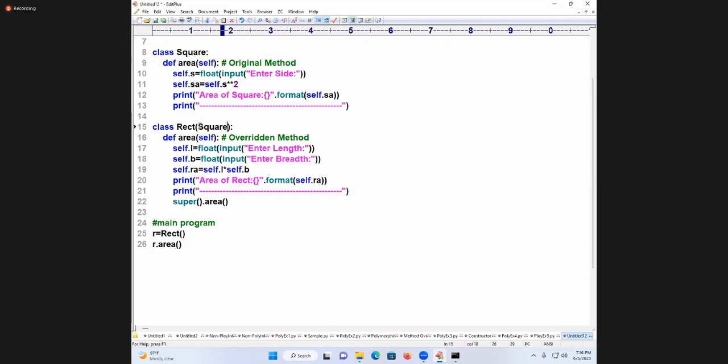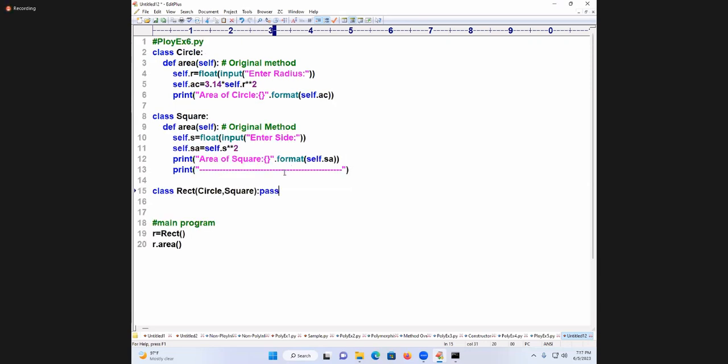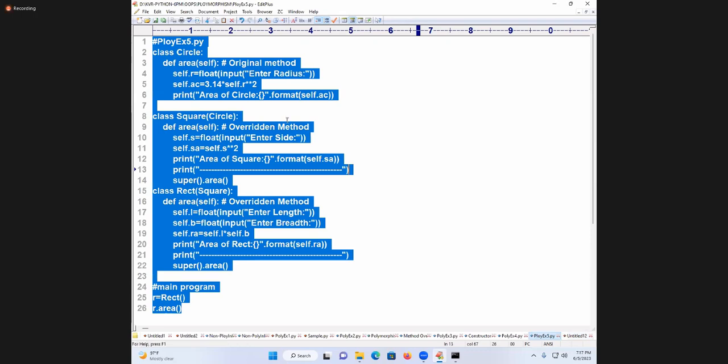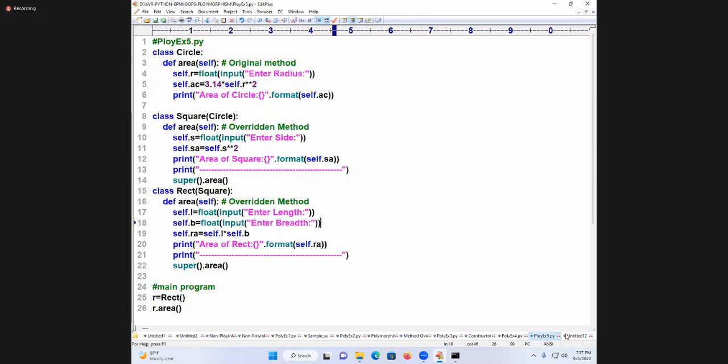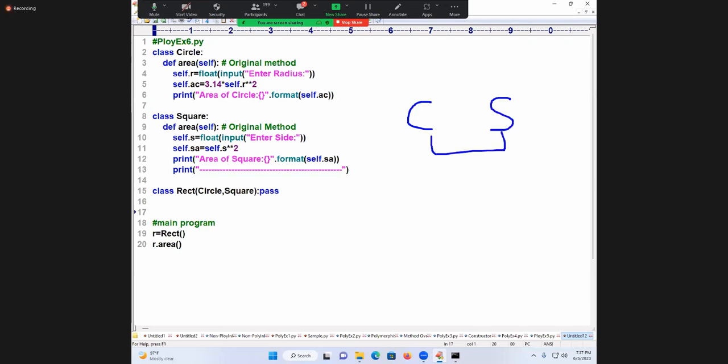Here I am writing circle comma, circle comma square. This I am removing again. I am just saying pause. Are you following? What inheritance is it? Right, multiple inheritance it is. Earlier one is called multi-level. This is called multi-level: circle to square, so square to rectangle. But here what is happening? Circle and square, both of them are coming to rectangle. It's multiple.